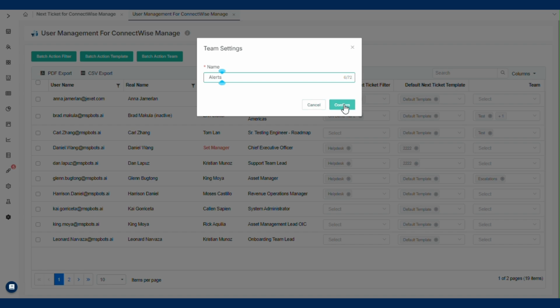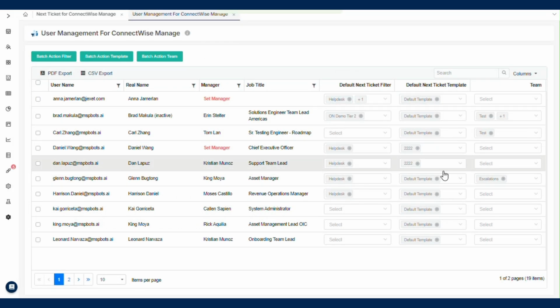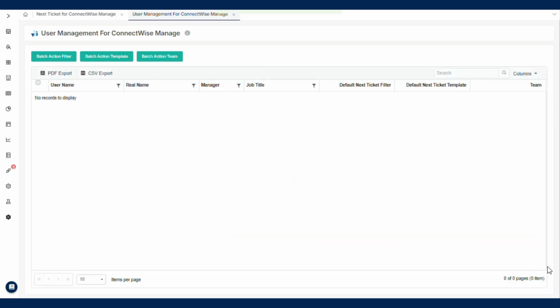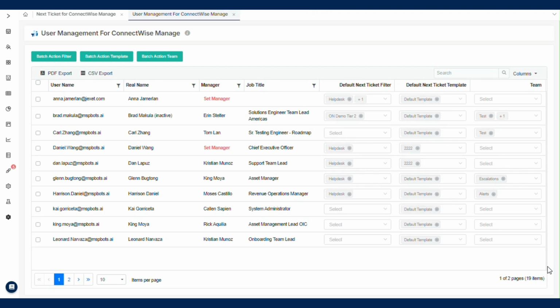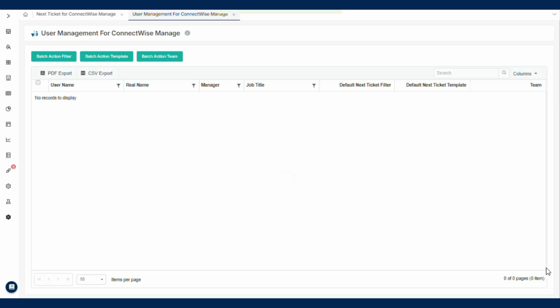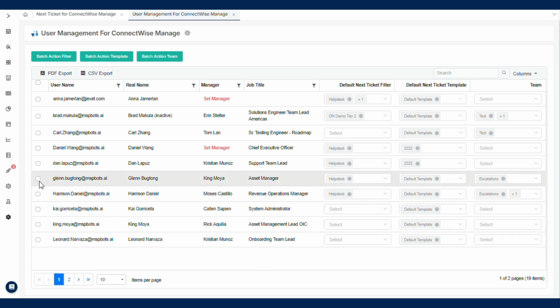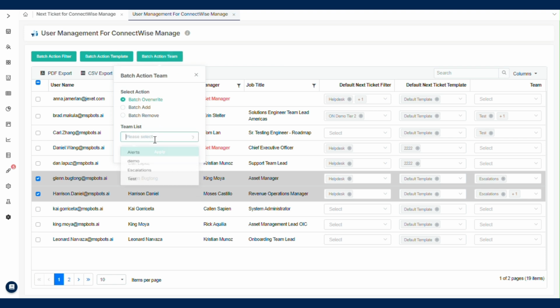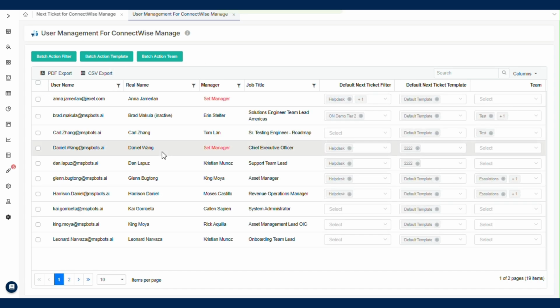It's also important to note that teams created here are specific to Next Ticket Manager. They won't transfer over to other applications like our Attendance Manager app. You can also assign multiple teams to a single technician, which is useful if you want certain technicians to act as backups or to be part of multiple teams for flexibility. Additionally, you can use the Batch Action Teams feature at the top to assign multiple technicians to a team in one go. This process is similar to how you batch assign filters and rule templates, making it easy to manage your team's configurations efficiently.